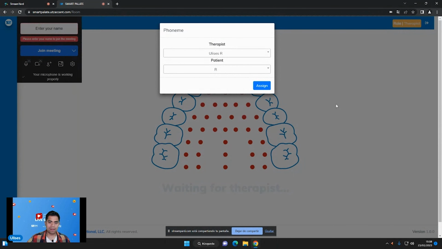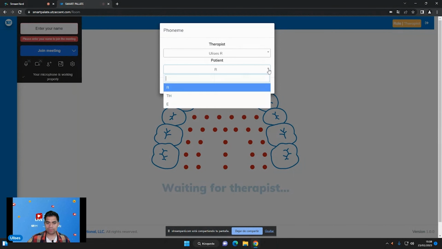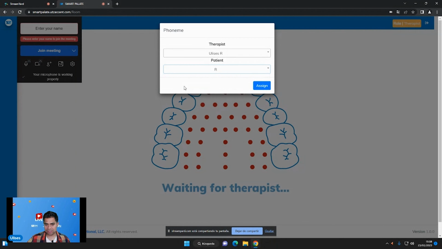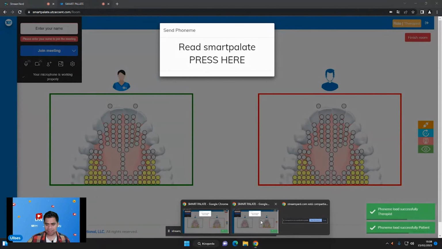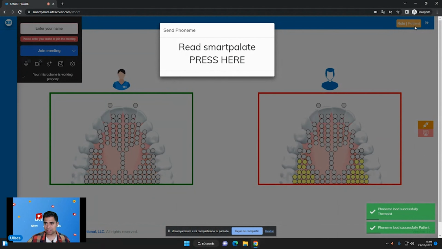Great. The good thing here is that we'll be able to practice just one phoneme at a time. Let's say we will practice the R sound. The therapist has to have the same one. So we will use the R sound here and we will click assign. When we click assign, we'll see that the patient one, it's ready to get into the room.